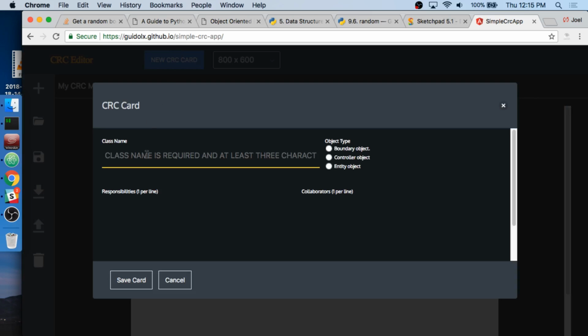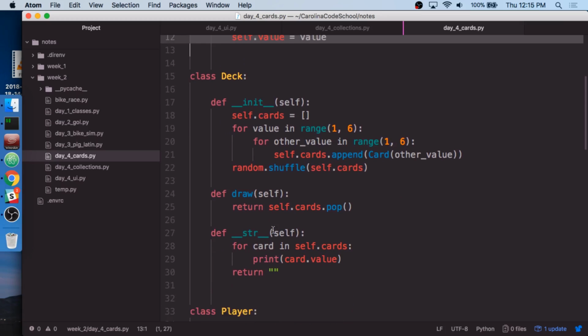We want to make a new CRC card. We have a deck now, right? The responsibilities of the deck. Now that we've coded all of it, we know it. But what I want you to do for your program is try to plan this out. You're not going to get it right. It's fine. But I want you to sketch out with these CRC cards what the responsibilities are.